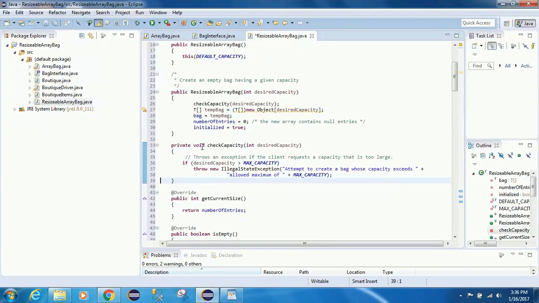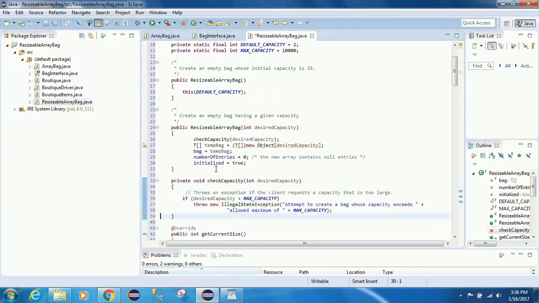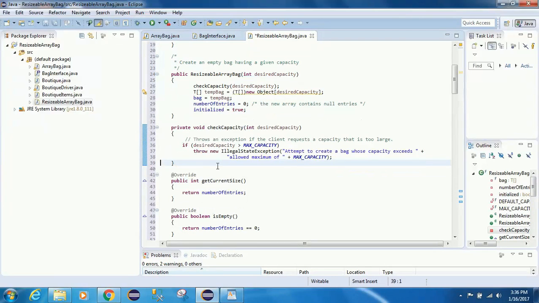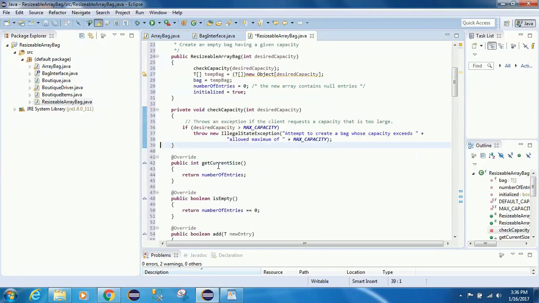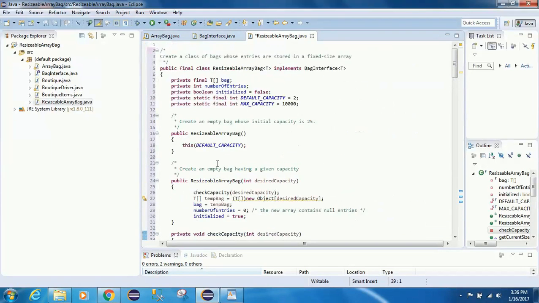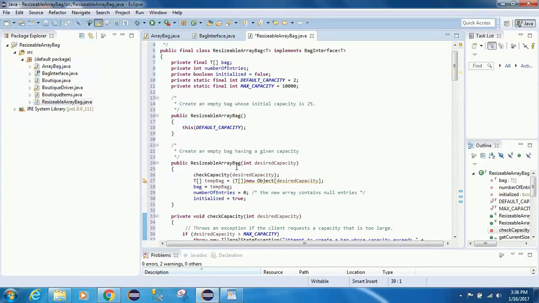And what else can we do? Another thing, checking capacity. Do we have a check capacity? Okay. Now, all right, so let's see. How about our constructor, resizable bag? Let me check this.